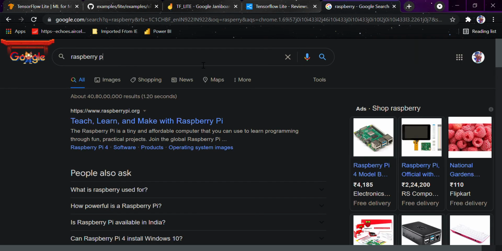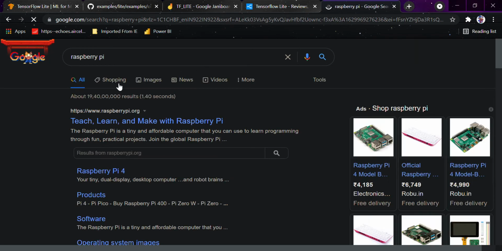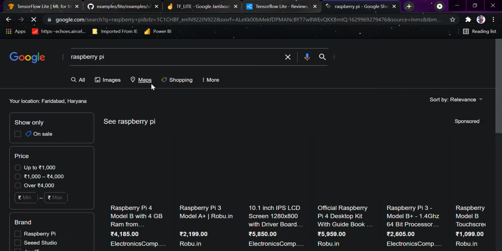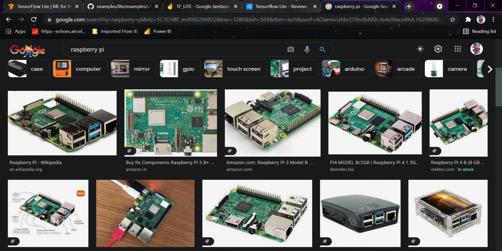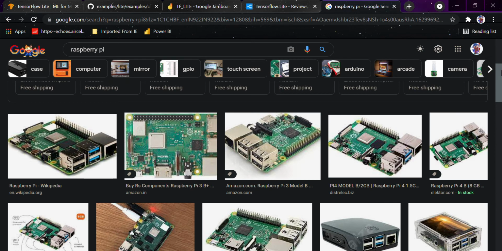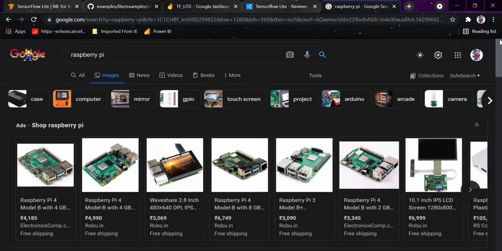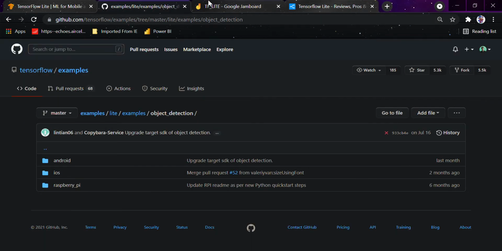Pi. Basically, this is an affordable computer that you can use to learn programming. This is not a very high-end thing, but yeah, you can buy it. So this is how it looks like. It's just like a micro device. You can train things here and put it up here, and you can see how it all works. It's good for people who are interested in IoT. Okay, so this was it.